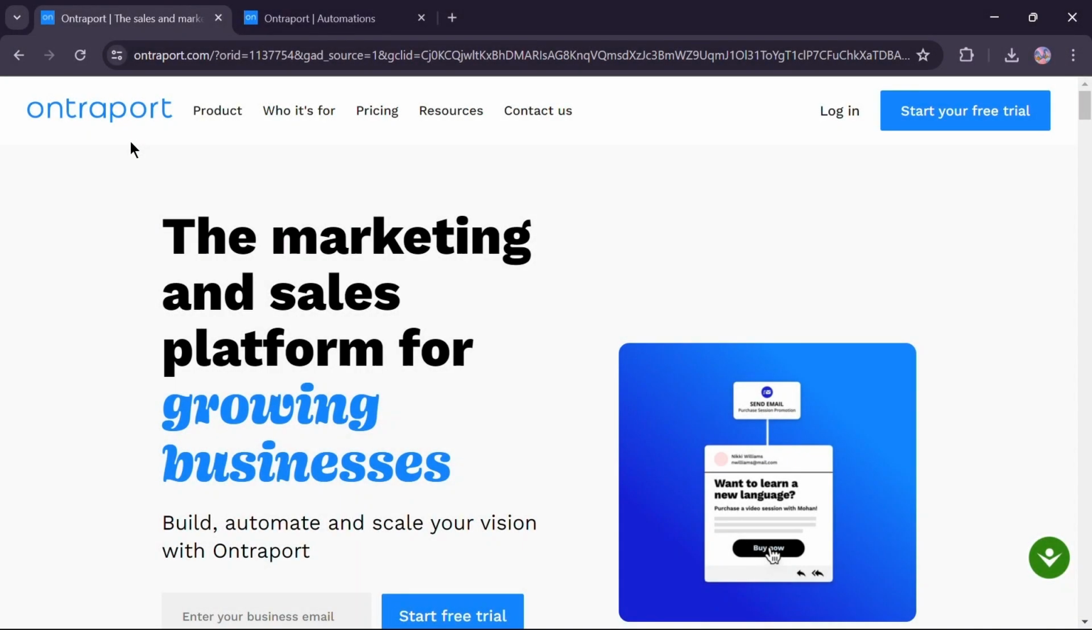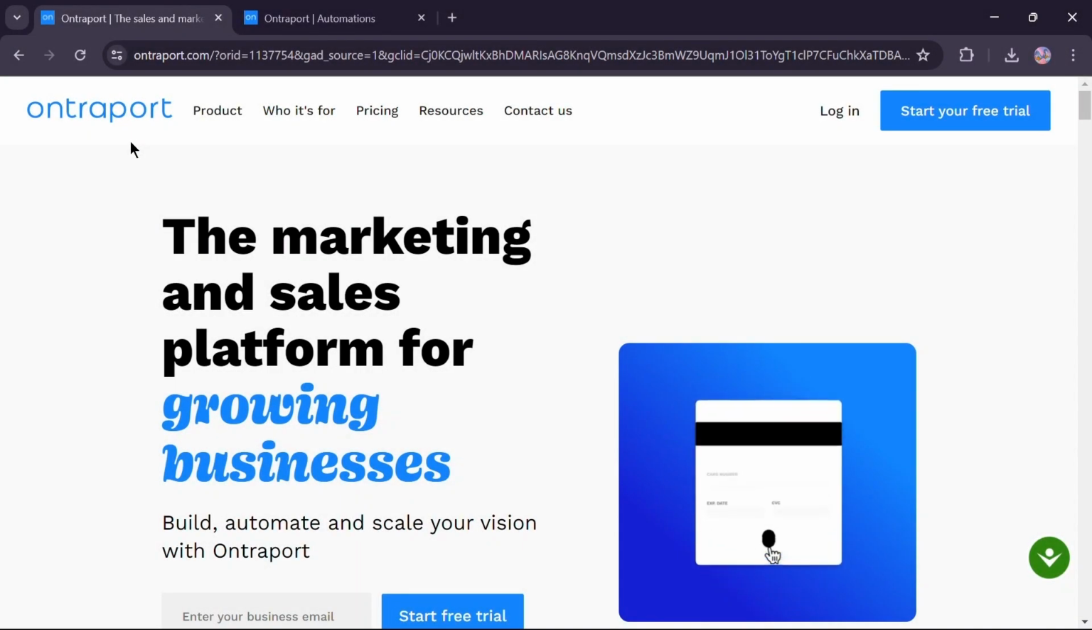Hello everyone. Today, in this tutorial, I'll guide you on how to integrate PayPal with Ontraport.